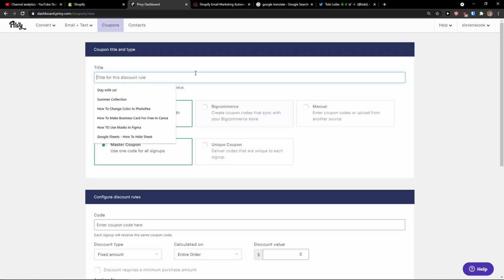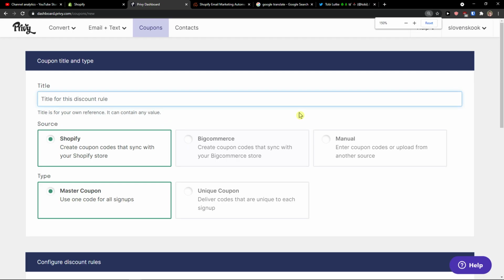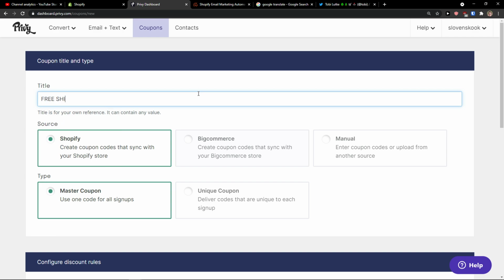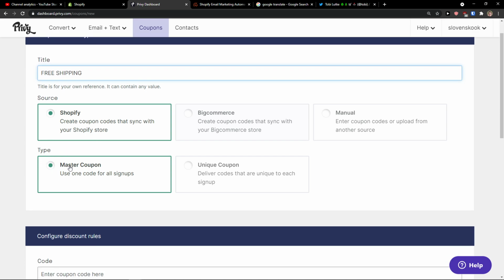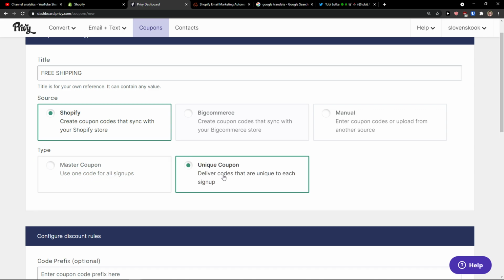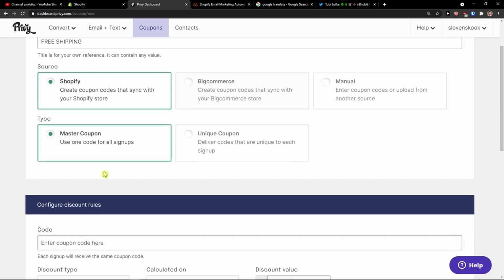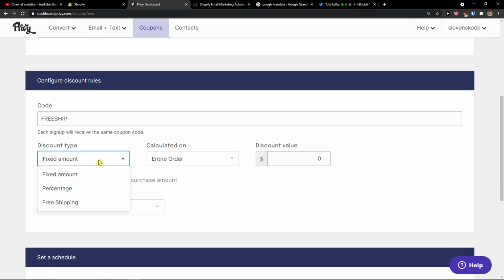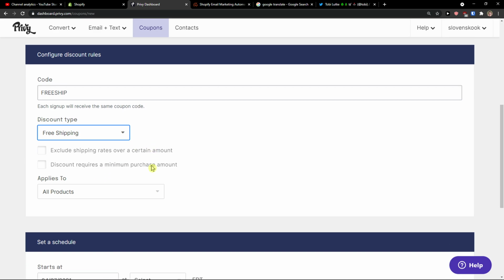Now, the title for this discount rule is going to be, I'm going to zoom in so you can see everything. Title will be free shipping. Source is going to be Shopify. Type: master coupon or unique coupon. Use one code for all signups, or unique coupons deliver codes that are unique to each signup. So I'm going with a master coupon. Now the code is going to be free ship, as in free shipping. Discount code is going to be free shipping.